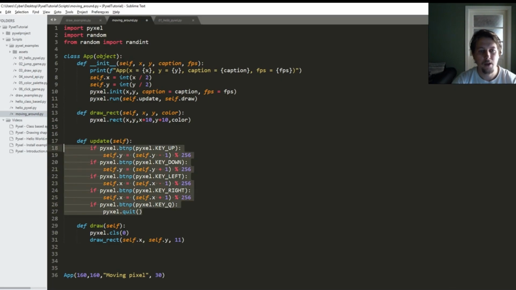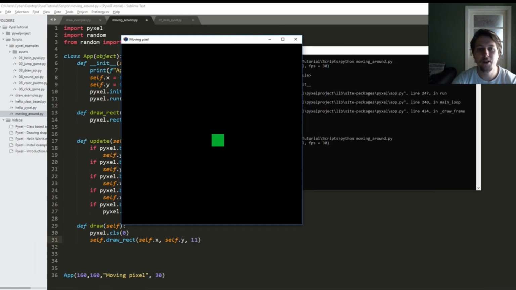And now, if everything is working properly, I should be able to run my game. But before that, we need to adjust our draw function with the self dot, because this is the function that we would like to call. So now you can see my window appearing, and if I press the left arrow key, I can see that this is happening. If I press the up arrow key, this is also happening. If I press the right arrow key, this is also happening. So basically, this is how you can move with your square.